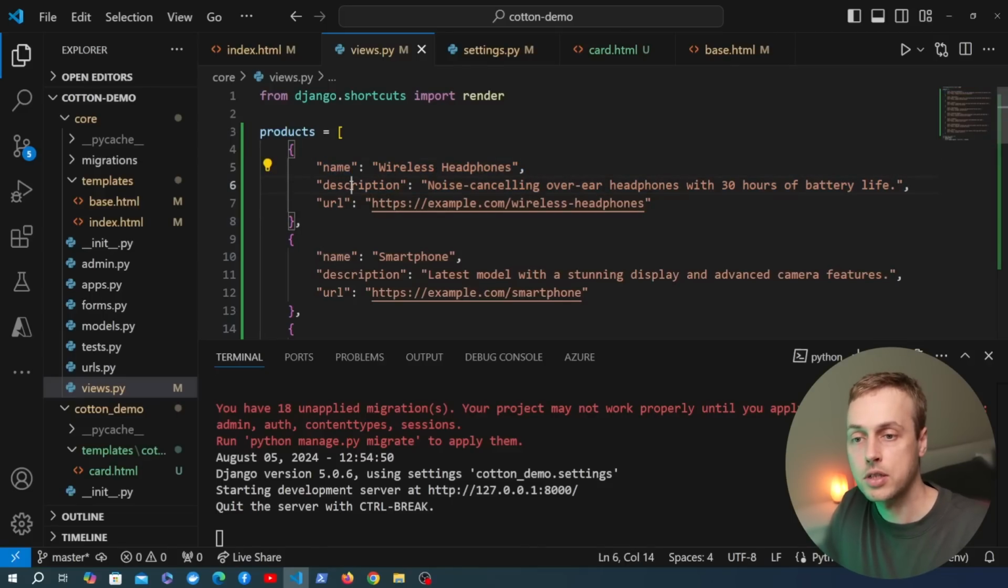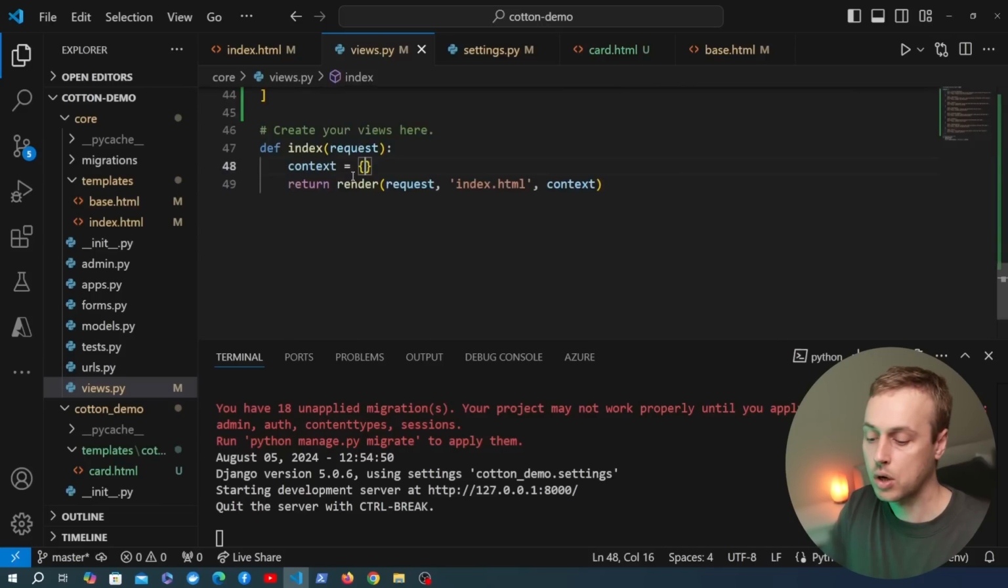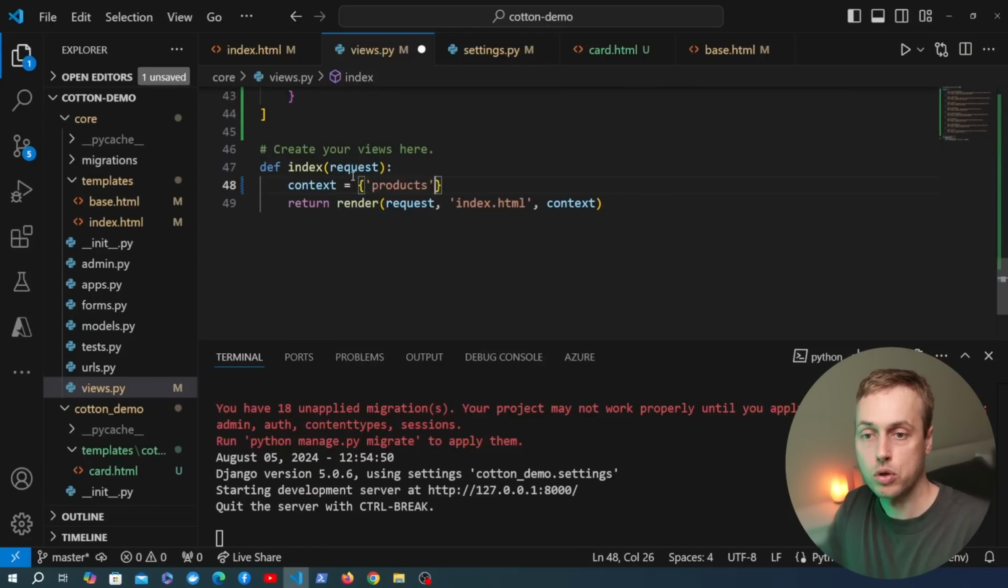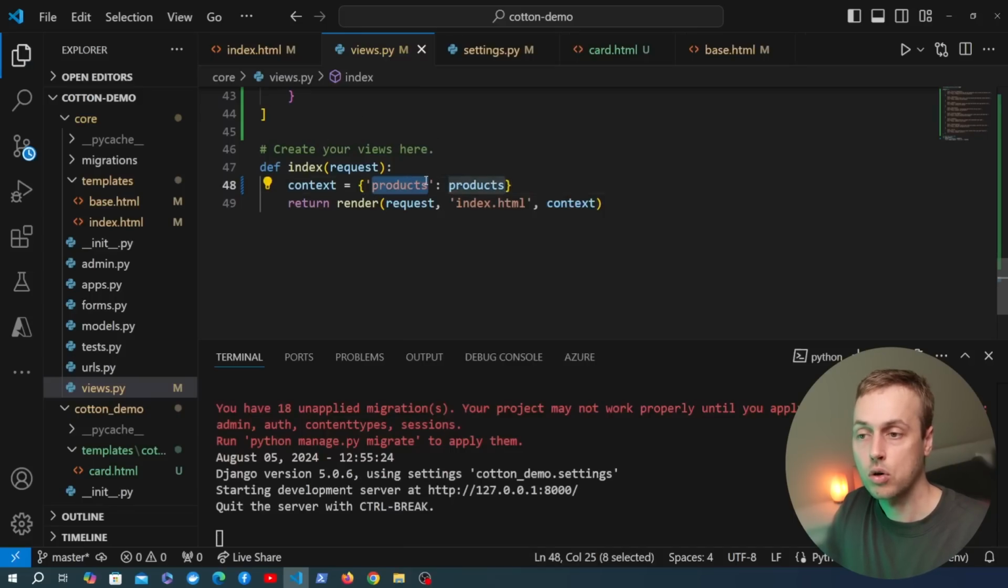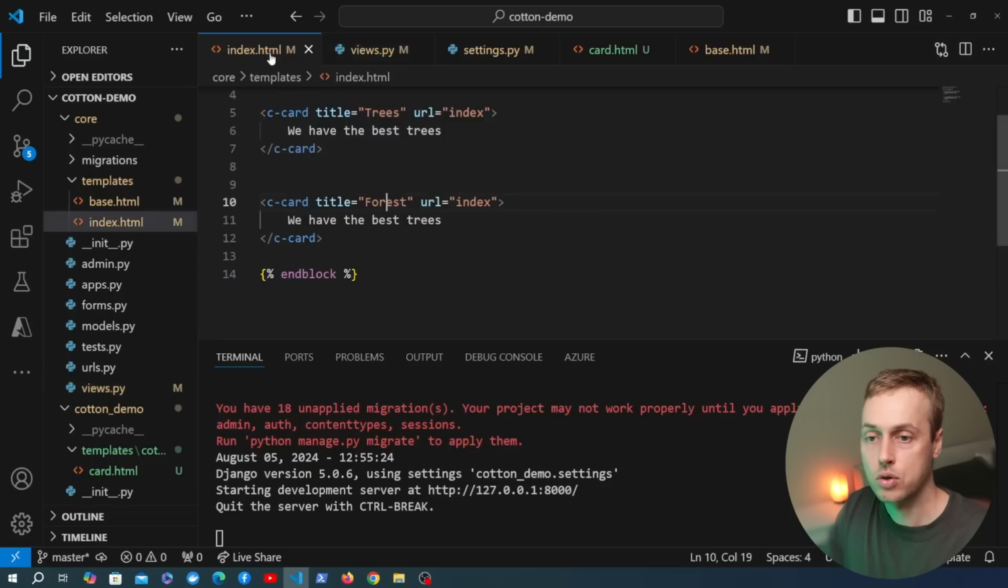So we have a name, a description, and a URL. This is a list of products, and each product in the list is a dictionary containing those three keys. So we have these products now. Let's go back to the view function, and we're going to add a key to the context called products, and let's set that equal to the variable above. Of course, in a real application, this would come from the database or from an API or something, but we're just going to hard code it for now and go back to index.html.